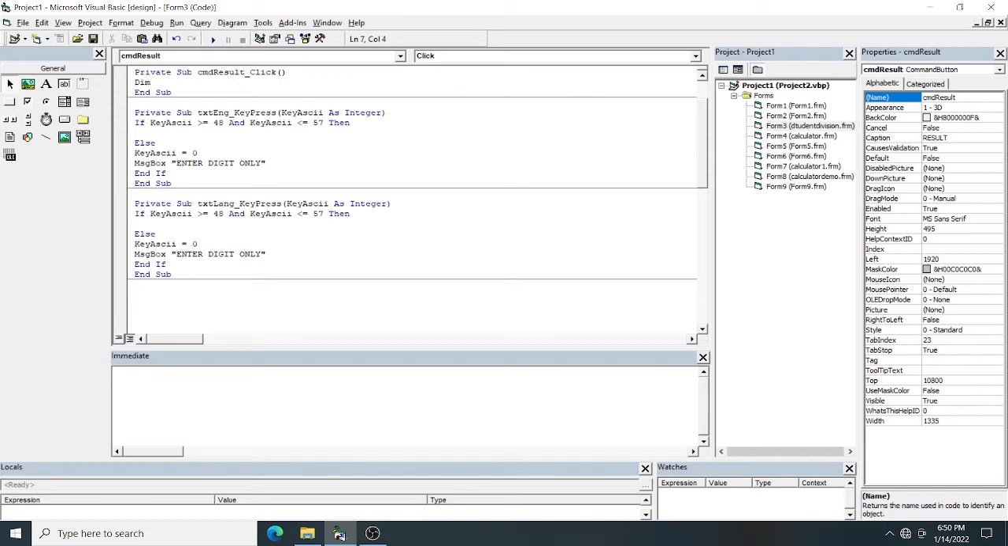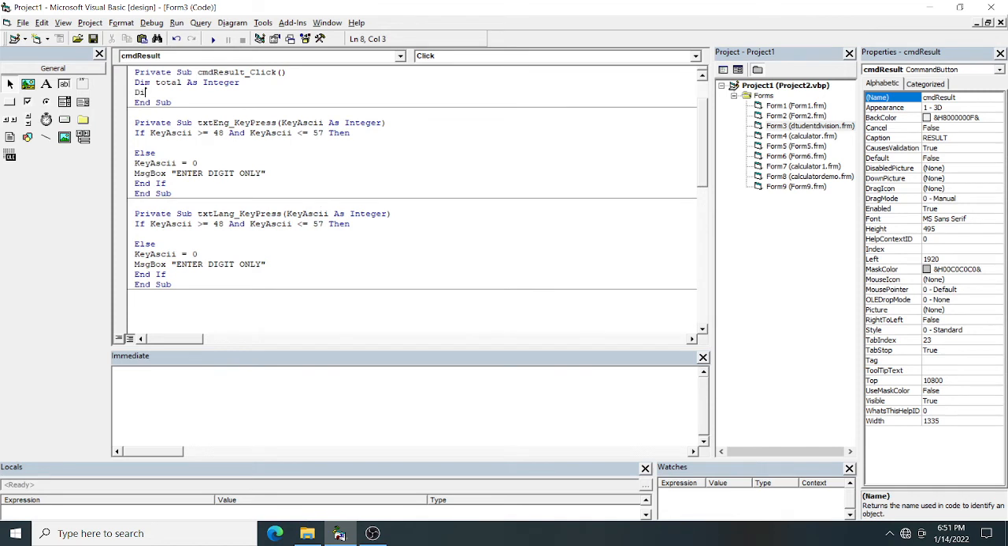So you just declare two variables. One is for the total, which will find the total. Another one will find the percentage. Another one will grade. So I will declare Dim total as integer, then I will declare AVG, average, otherwise write average as integer.